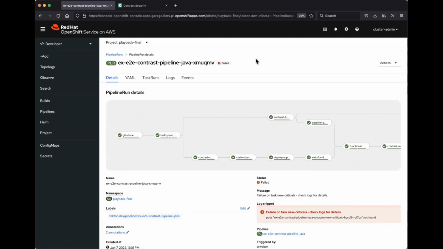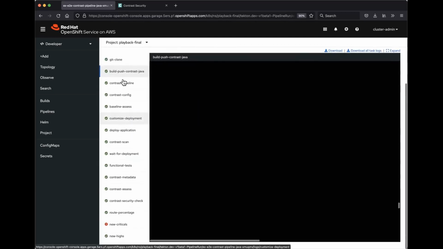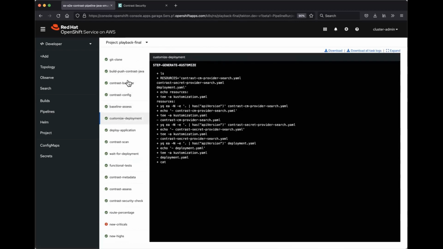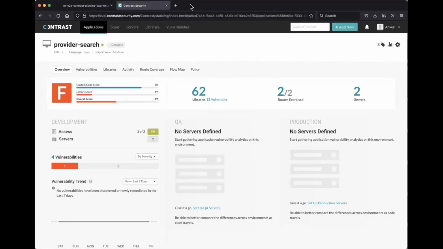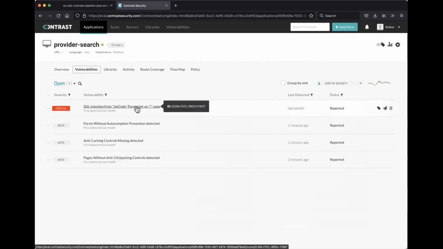And so going into the logs, you'll be able to learn more about those individual tasks and what their different results were. But it'll eventually take you to this Contrast console where you can go into that application that you ran with OpenShift pipelines, click into this vulnerabilities tab, and we see that this one critical vulnerability was the reason that pipeline run failed, specifically because of that one particular task failed.